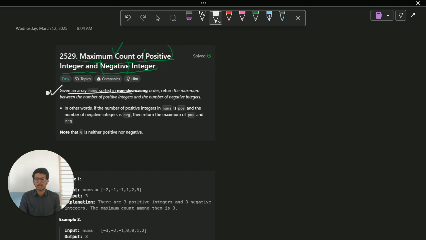Given an array nums sorted in non-decreasing order, return the maximum between the number of positive integers and the number of negative integers.